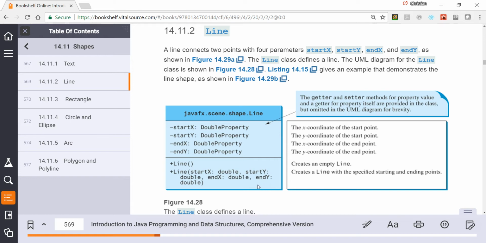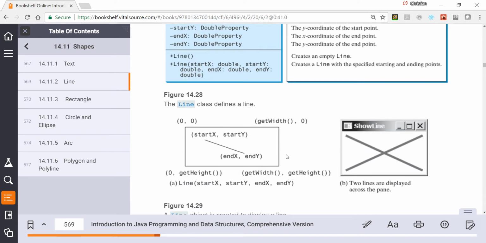As you remember in Java 1, we learned that when you create properties, you usually create setters and getters. So when you create a blank line using this constructor, you can call set start X, set start Y, and so on. Or you can use the second constructor, where you can right away supply the starting and ending positions. Here is the anatomy of the line.